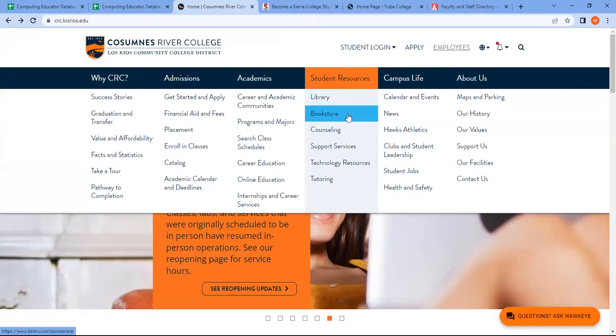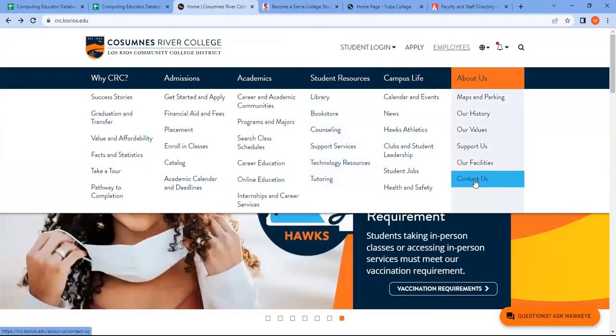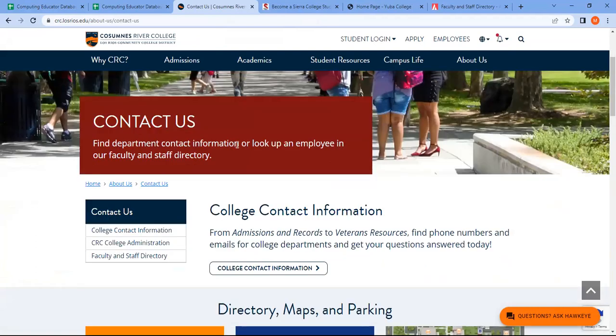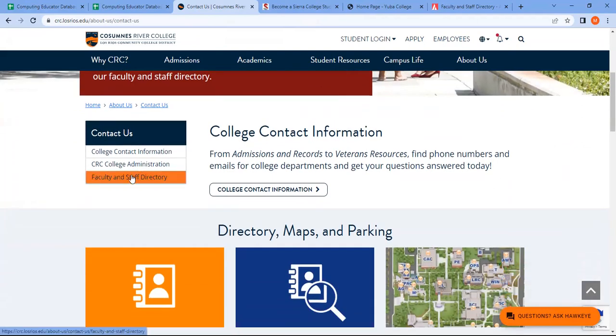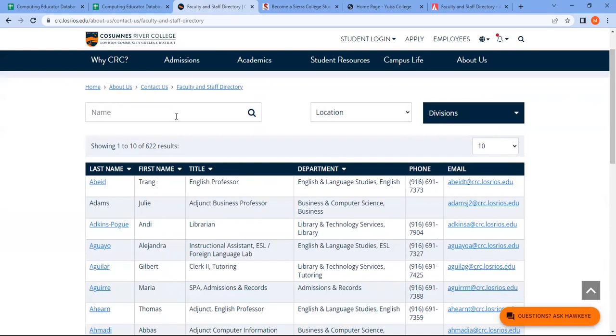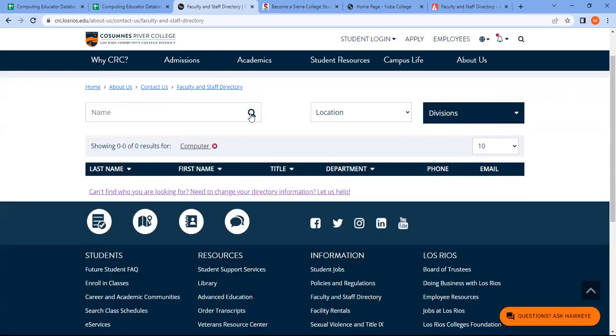Okay. But as I go look around, okay, about us, interestingly, at our college, the contact us link is of significance to us, because once I go to contact us, it says, okay, find department contact information or look up an employee, in our faculty and staff directory. Notice they say faculty, they don't say instructor. Okay, so you've got those differences there, and that works for me. Okay, so I'm going to click on faculty and staff directory, and I can search by name or I can search by division. Let me just try computer and see what that does. And that doesn't do anything for me. Okay, so I need to try a different approach.